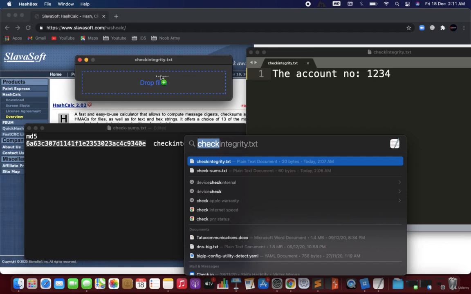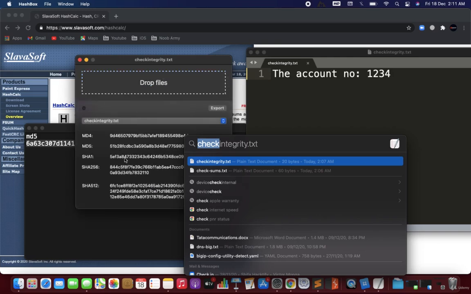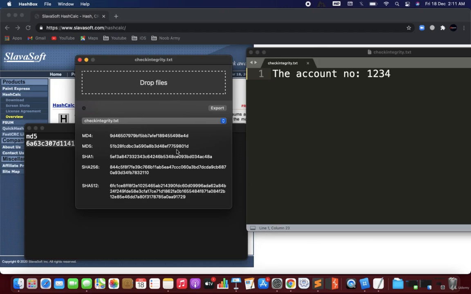Now, many of you must be thinking the checksum is going to be the same as the first test case because the account number remains the same. I have not done any modification. So let's see the MD5 hash, and you can see it is changed.